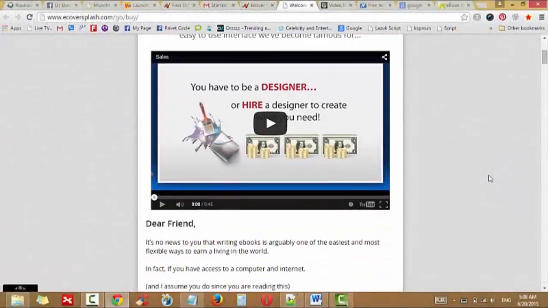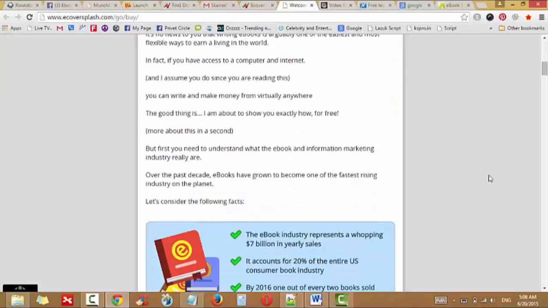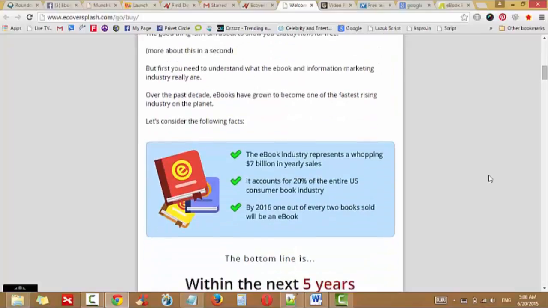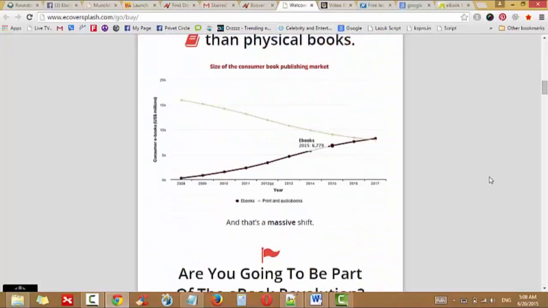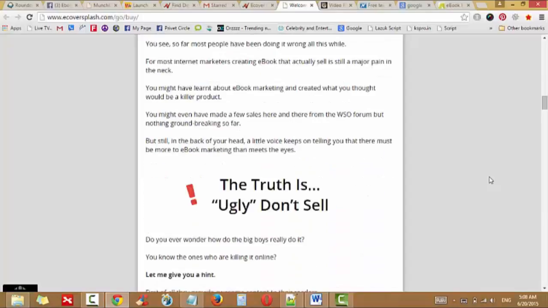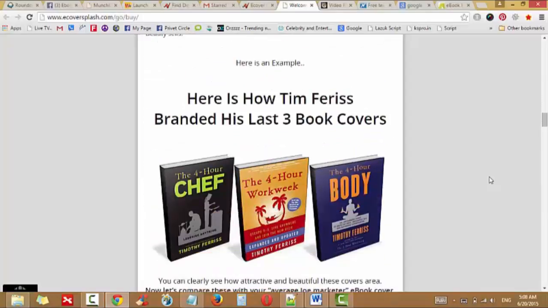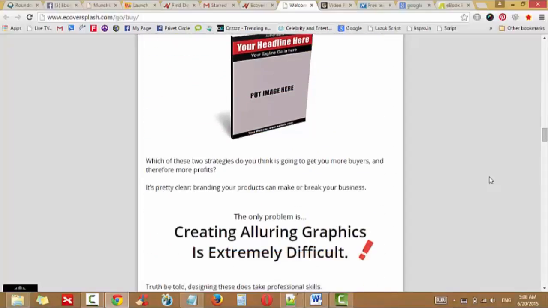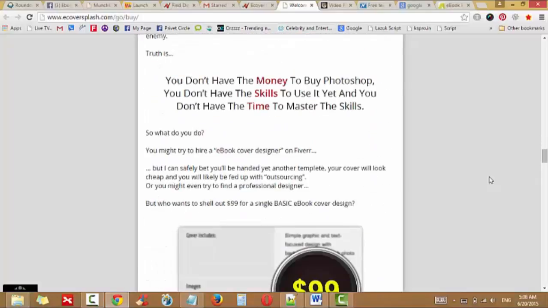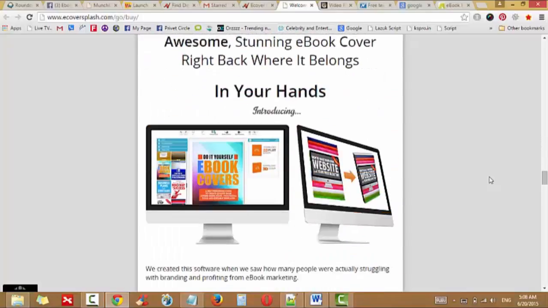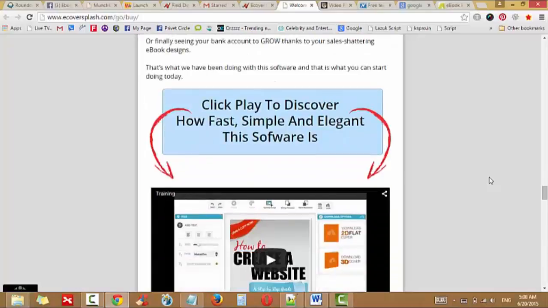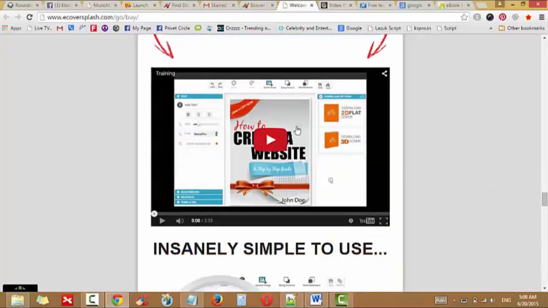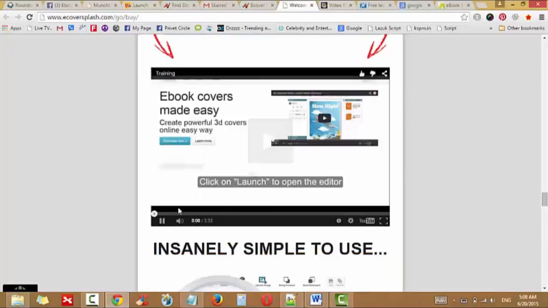Today I'm going to do a short and quick review about Ecover Splash. It's no news to you that writing ebooks is arguably one of the easiest and most flexible ways to earn a living in the world. In fact, if you have access to a computer and internet, you can write and make money from virtually anywhere. The good thing is that I am able to show you exactly how for free.